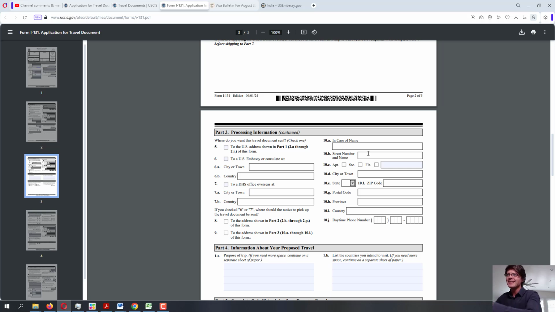And this is the address that you're entering right here. So if it is a different address, you can enter a third address here. All right, so pretty straightforward.